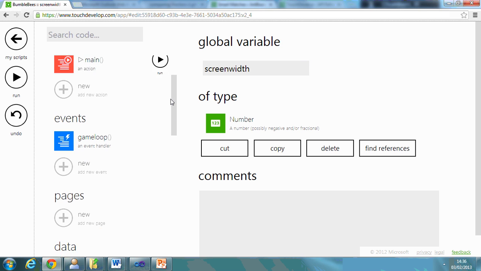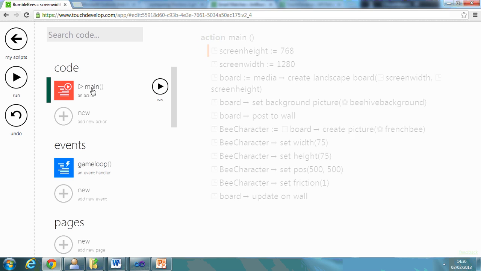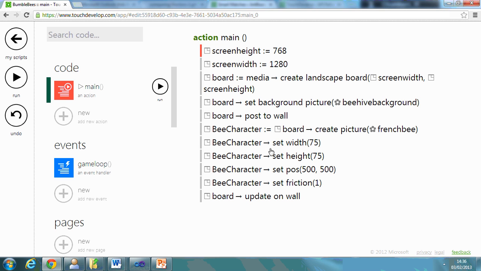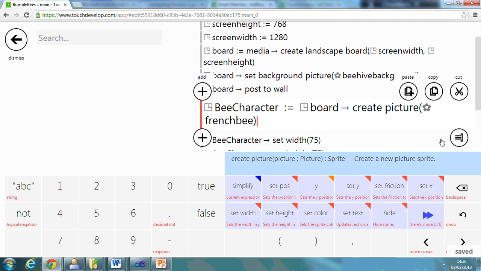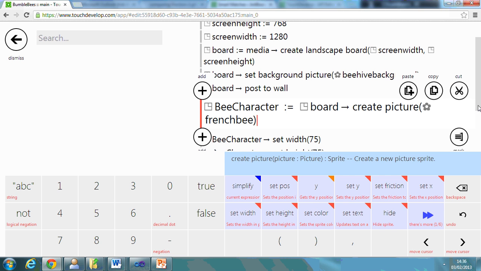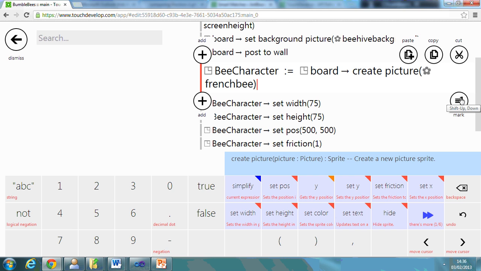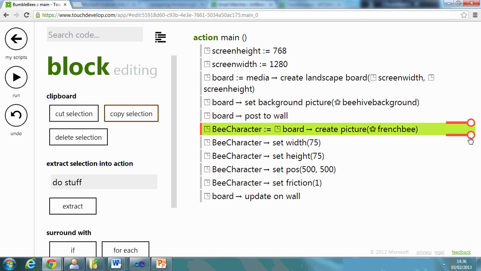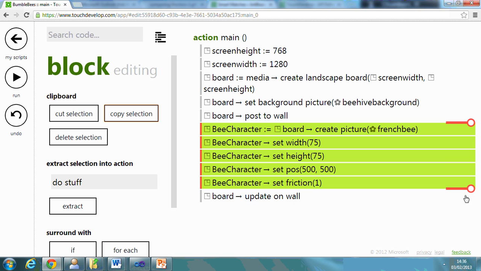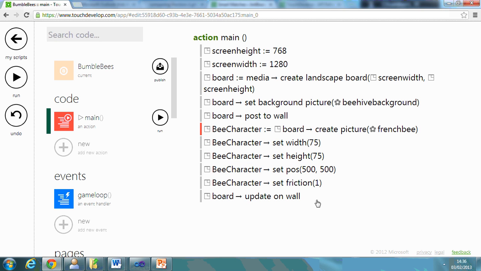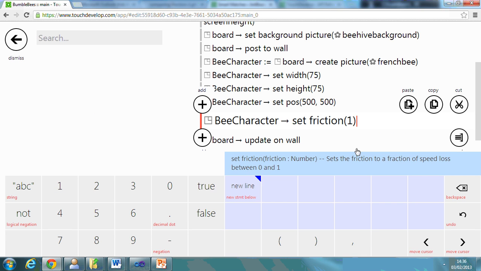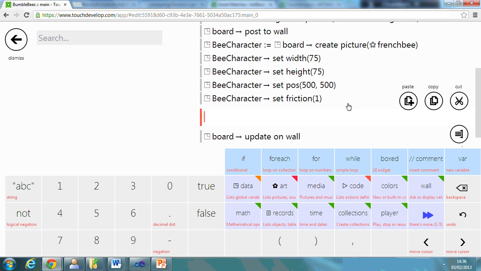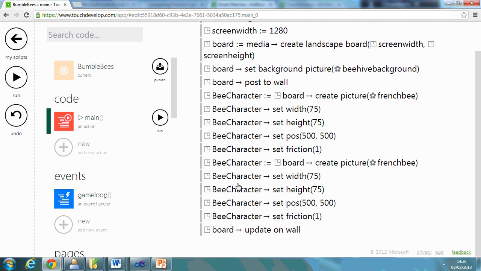Now if I go back to my code, I'm going to show you something useful here. So we've got bee character here, but if you wanted, you can copy and paste code, because you've got this mark, shift up and down. So here we go, mark button you can press, and you can actually select bits of code and copy it, and then underneath that I'm going to add a line below and I'm going to paste it.